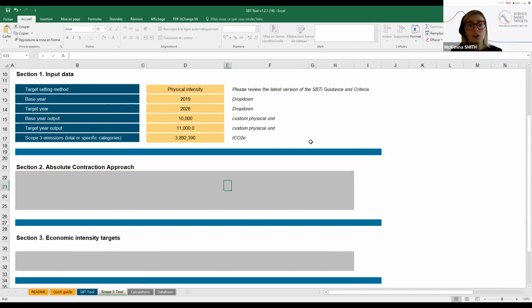So the 2% physical intensity improvements will be increased significantly in order to be in line with 1.5C. So if you are interested in setting a physical intensity target for scope 3, just keep in mind that will be changing significantly, and the 2% physical intensity will no longer be accepted after July.